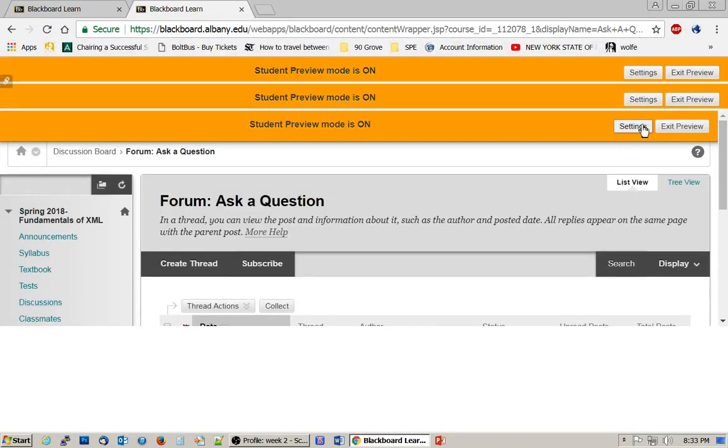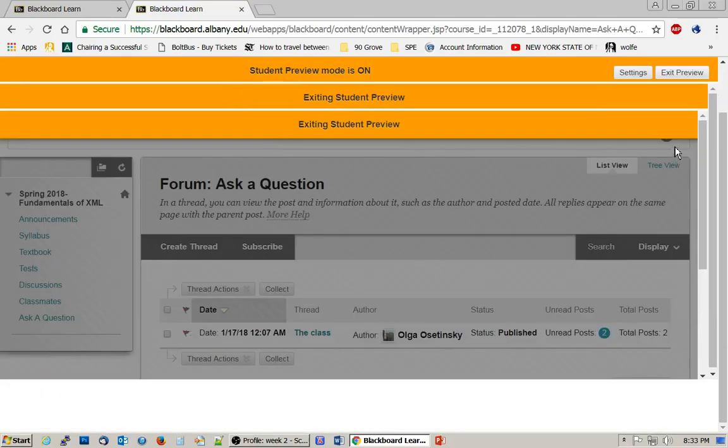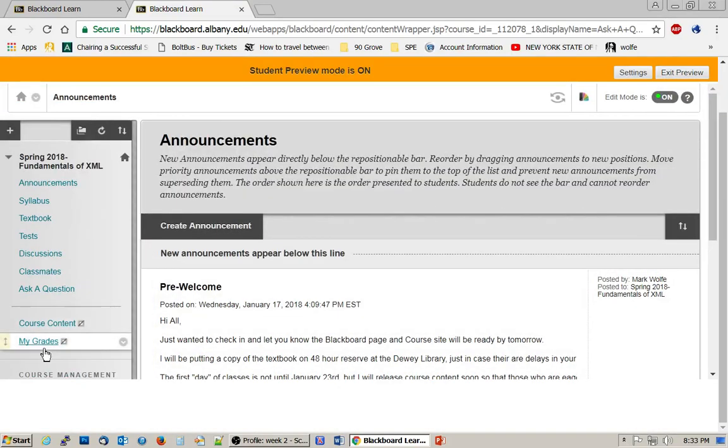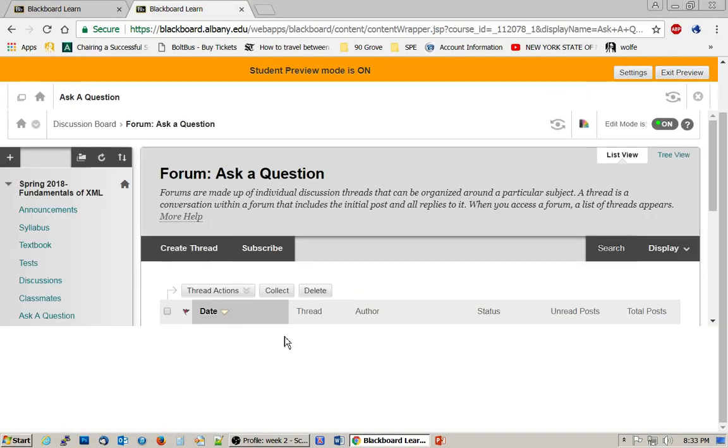Sorry about that, let me just exit out of this preview mode. Let's see if it'll take us there. Ask a Question. Yeah, so here you would just ask a question, and this is a clearinghouse for any question, say it's related to the textbook, or there's just a general computer issue, whatever. That's where you can post that.